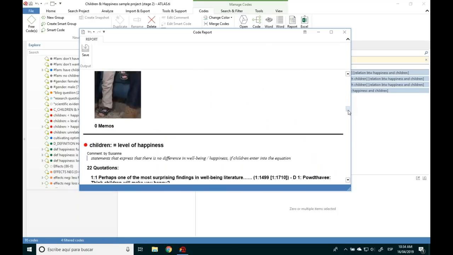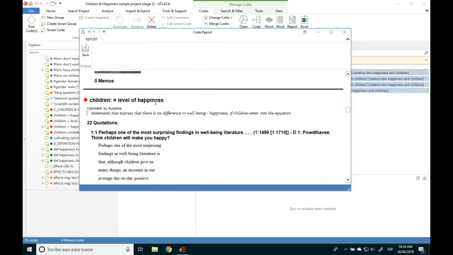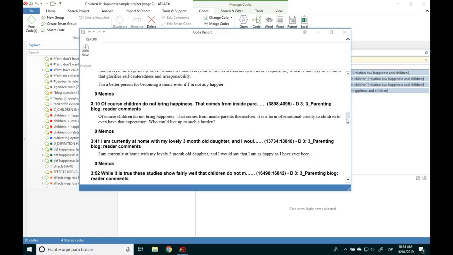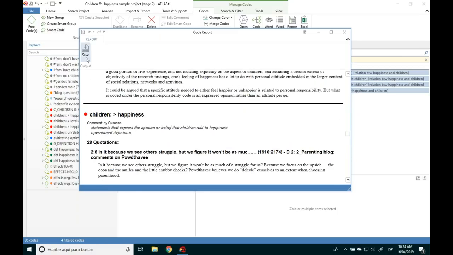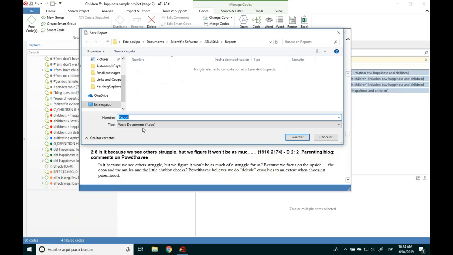And we continue going down, and here's the second code, and then all of its quotations. So everything is right here now. And then we can save it on our computer, and we can choose if we want it to be a Word or a PDF file.